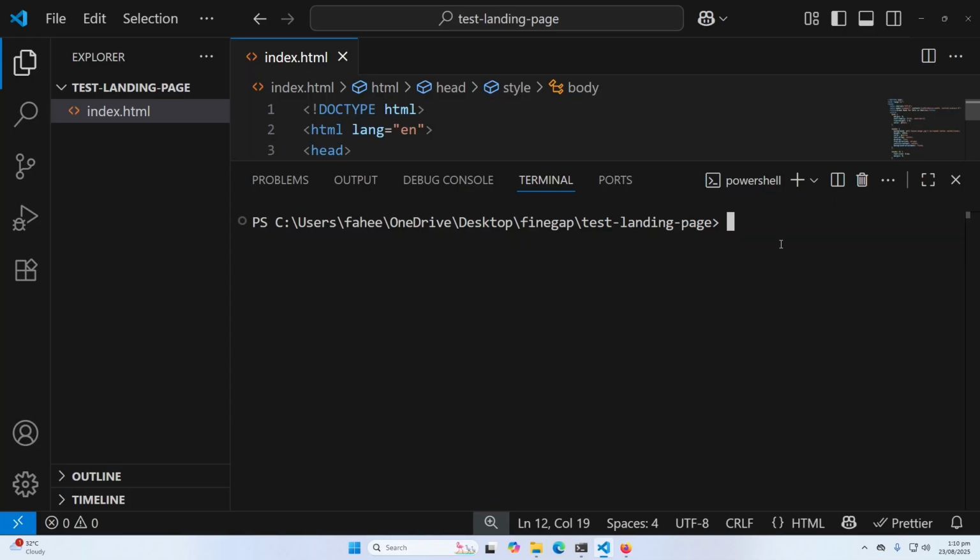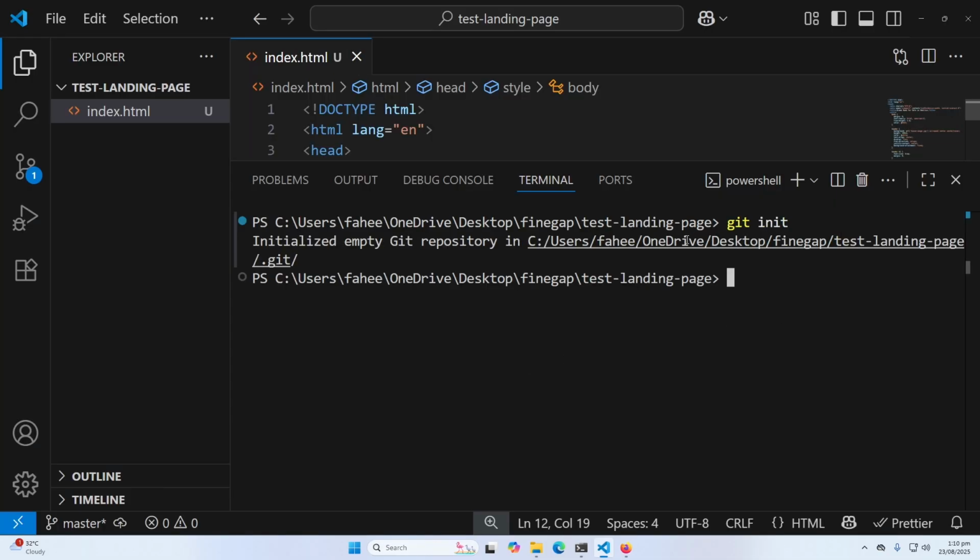Next, you can go back and type here git init. So Git has been initialized in this project. Then you can type here git add dot. It means add all our files. We have only one file at the moment, but dot means add all our files.